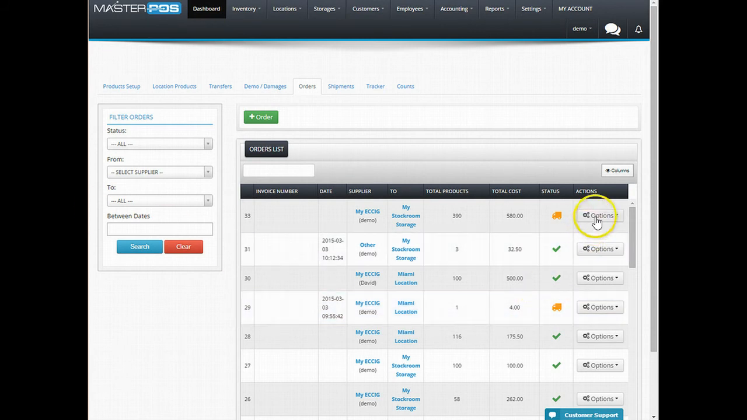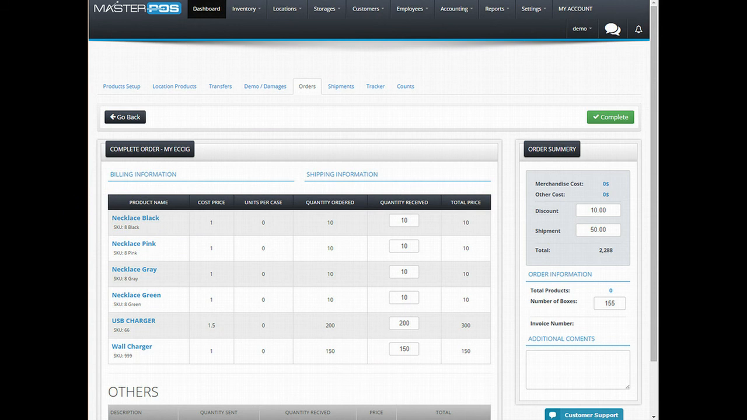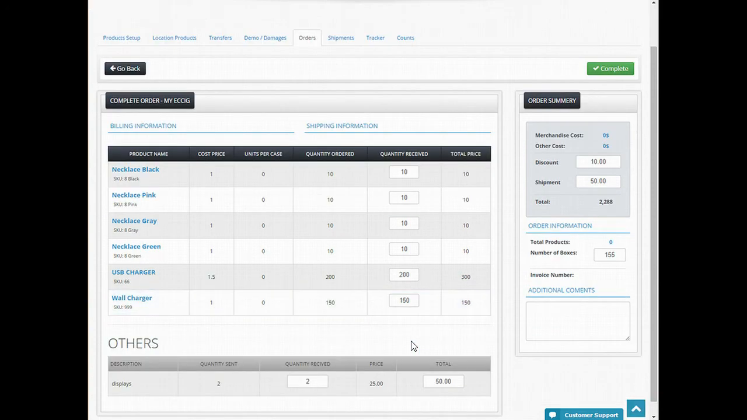Once the order has been shipped to you, you can click Accept and receive the order into inventory. Let's do that now. This screen shows you the products on the order. If the product order differs from the quantity you received, you can make that change here. When done, you can add any shipping charges or any comments to the order.